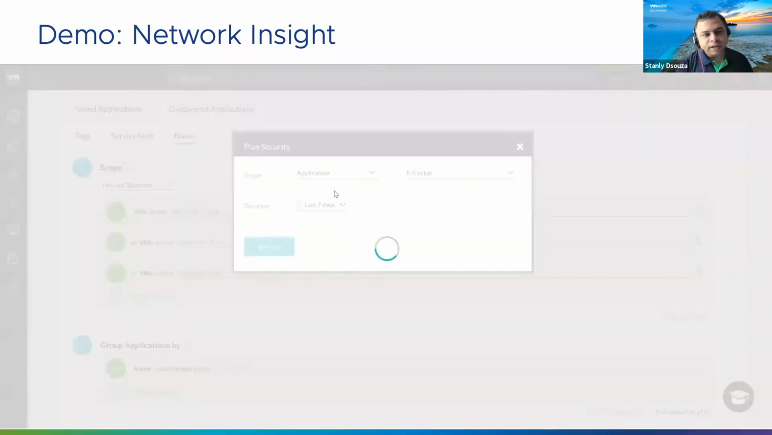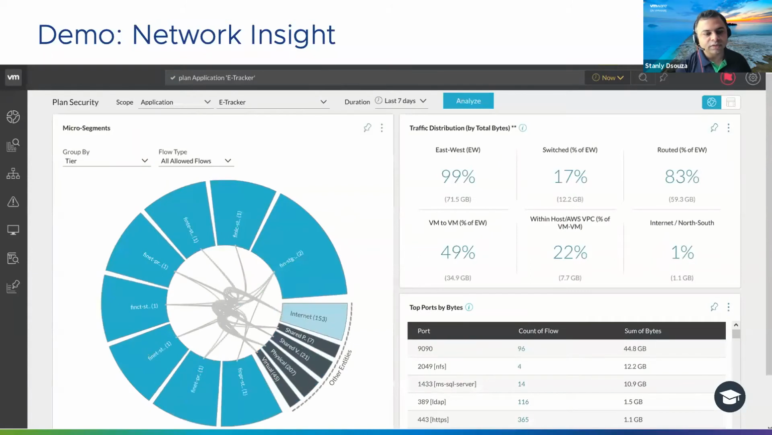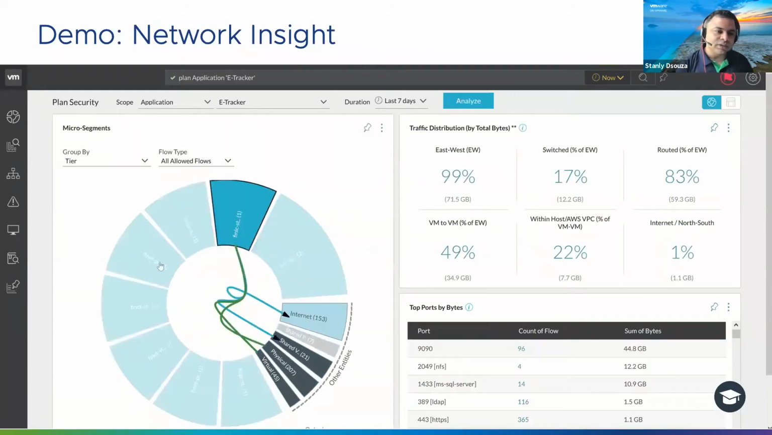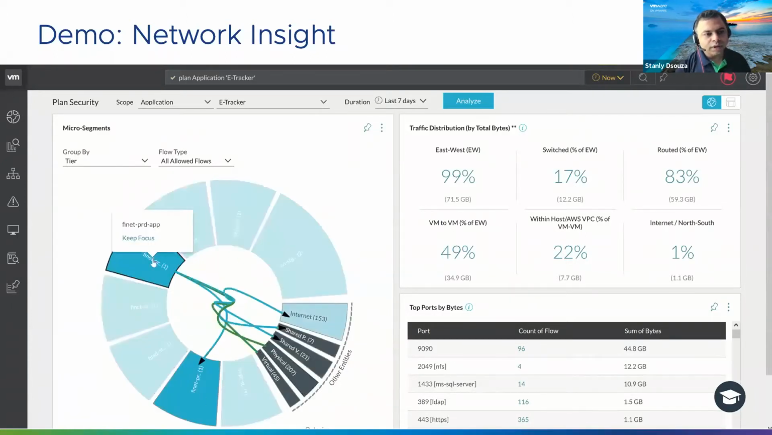Once we click on Analyze, it will go ahead and gather all the information related to the eTracker and give us a very informative visualized information. It also shows us how the traffic is flowing from one tier to another tier, how the systems are communicating. It also shows each and every incoming and outgoing traffic. We can go ahead and look into the area of interest.